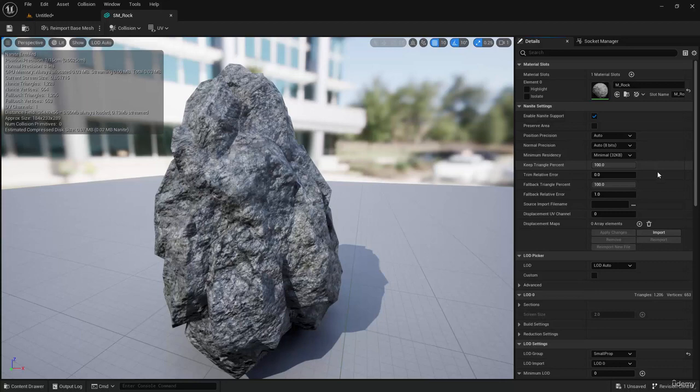The trim relative error property is used to specify a percentage in which any triangle with a visual impact less than that percentage of the size of the mesh will be removed. So either of these properties can be used to reduce the number of triangles in a mesh, and whichever one results in the most reduction is the property that will be used to perform the reduction.